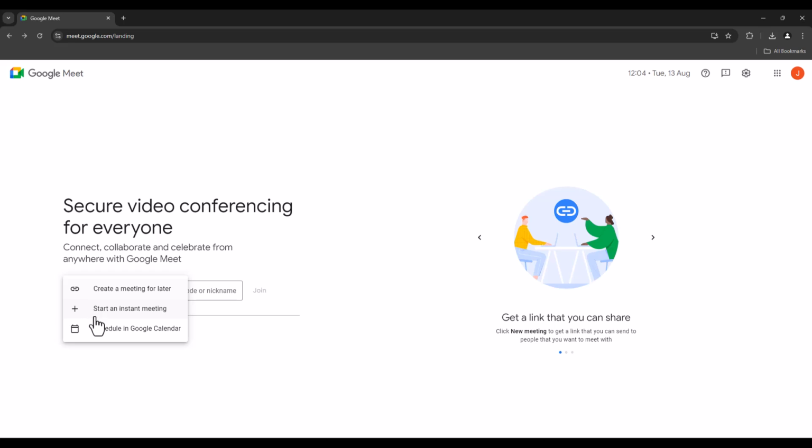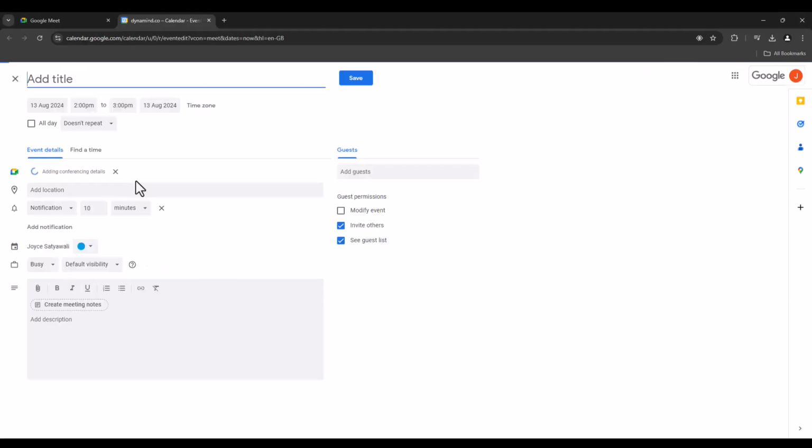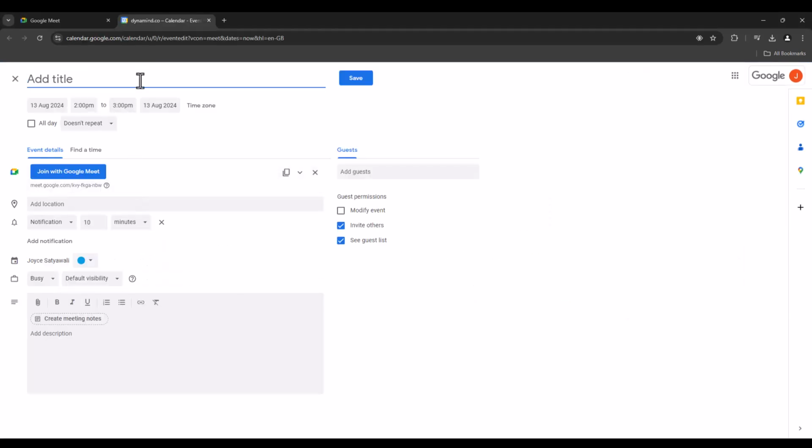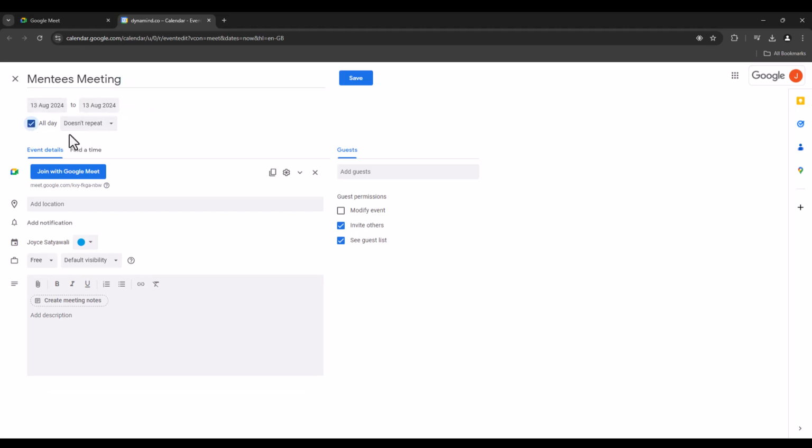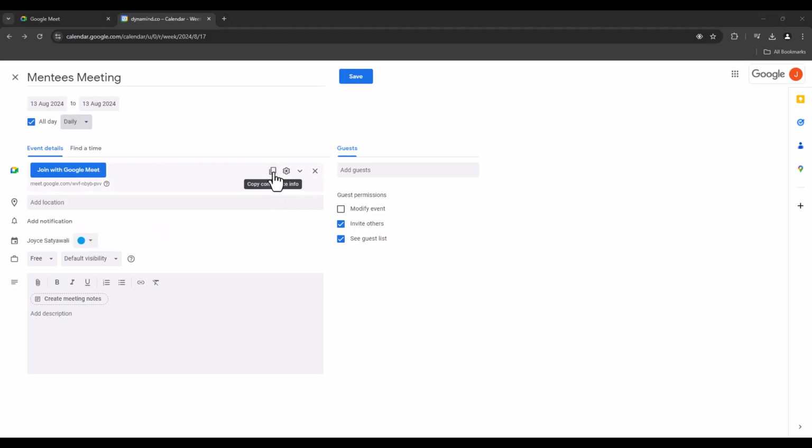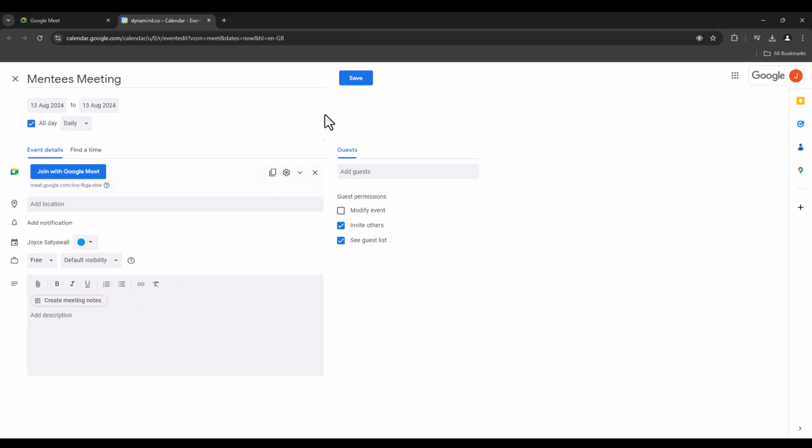When you click on Schedule in Google Calendar, the Google Calendar app opens an event where you can edit details such as the event's title and time of your choice. Click on All Day option. Tap on the arrow beside the Don't Repeat option to customize it more. You can also copy the link by clicking on Copy option to share it to everyone.